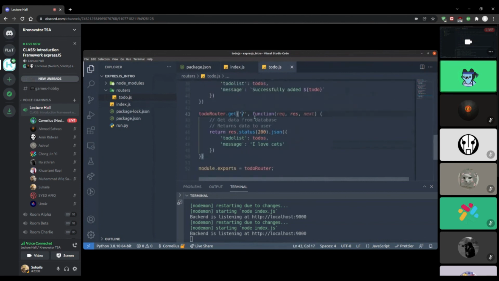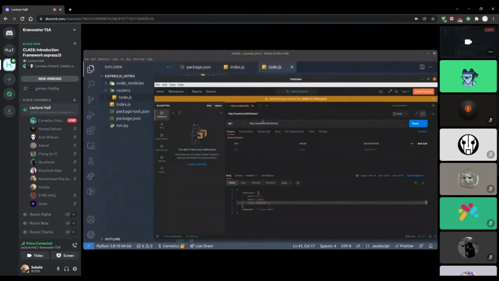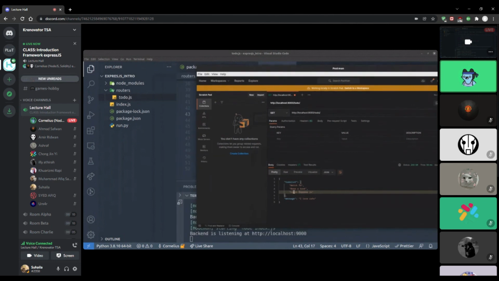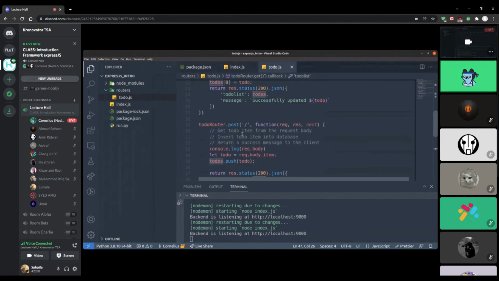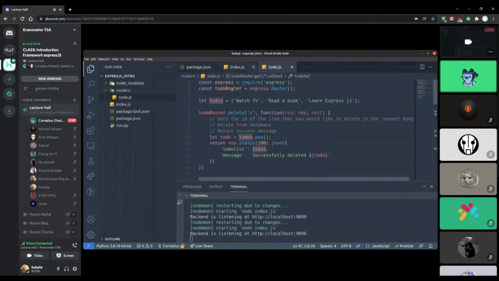So as we can see, here we try to do a GET request on /todo. It's able to get our todo, and this is the success feature, which is what we have here. Okay, so this is how we normally organize. This is the typical structure of an Express.js project.